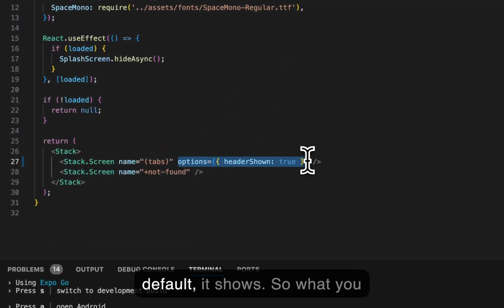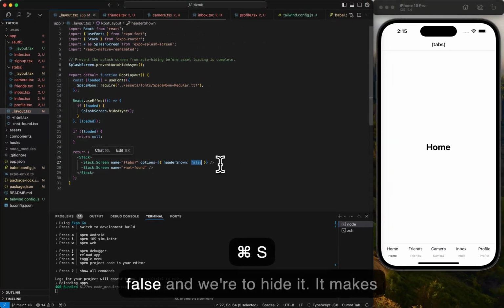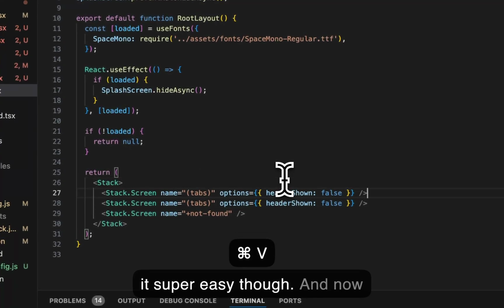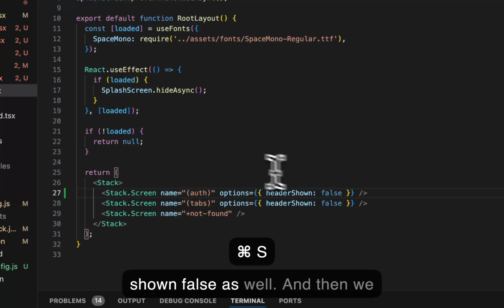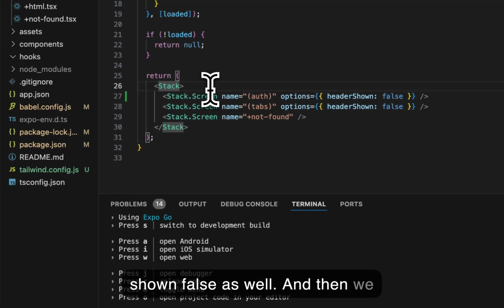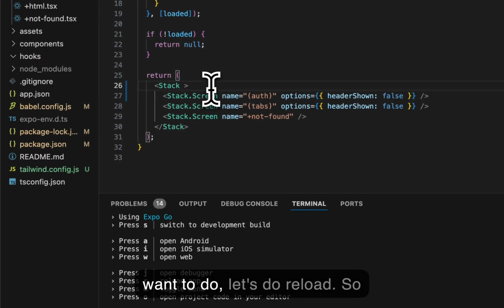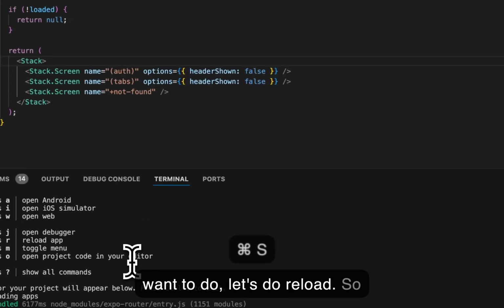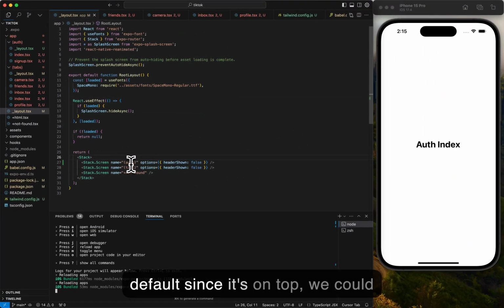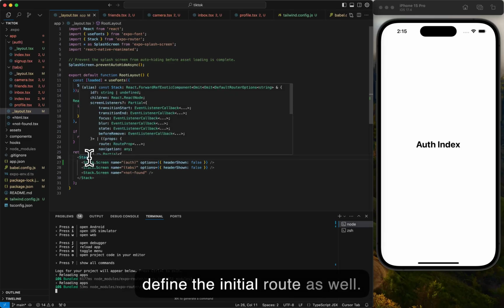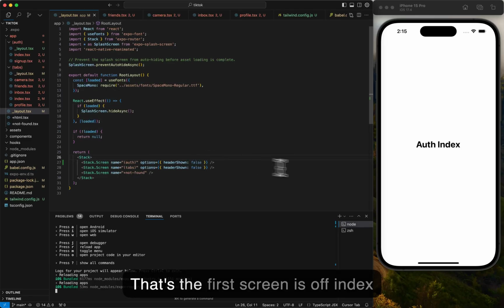So by default it shows. What you have to do is put header shown false in order to hide it. Makes it super easy though. And then we're going to add auth header shown false as well. And then let's do reload. Then we could see the initial route, since it's on top, we could define the initial route as well. But the first screen is auth index, and we don't even see the tabs.